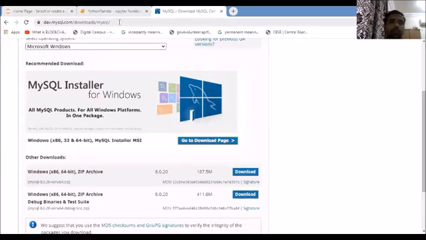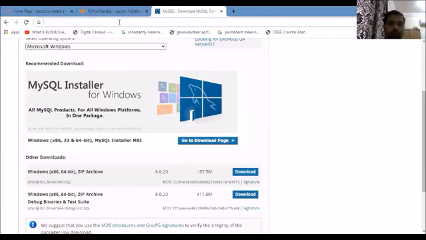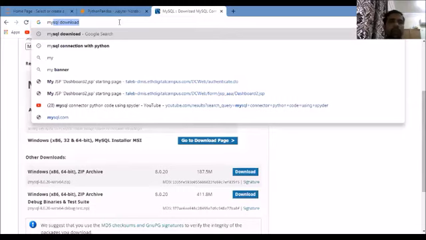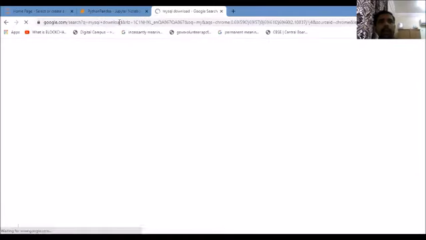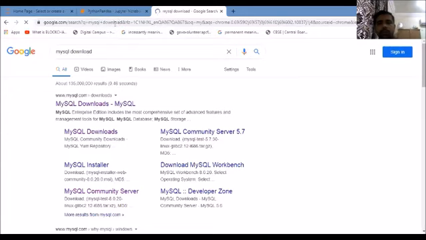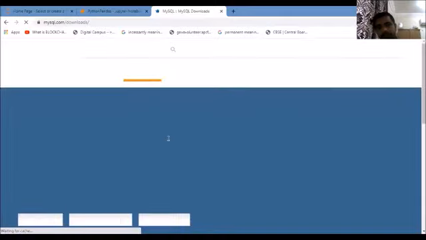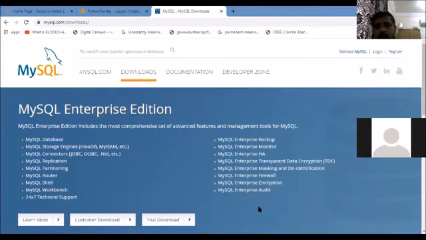So very first, you just type MySQL download. Give the MySQL download. Okay. Press enter. In this, see here, MySQL downloads. The first one. Click here. This path. Okay. Are you following everyone? Yes. Now here, click on the downloads option.